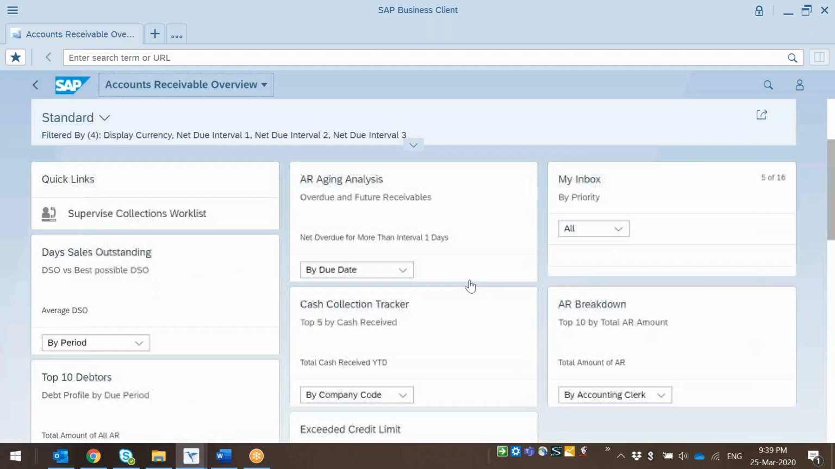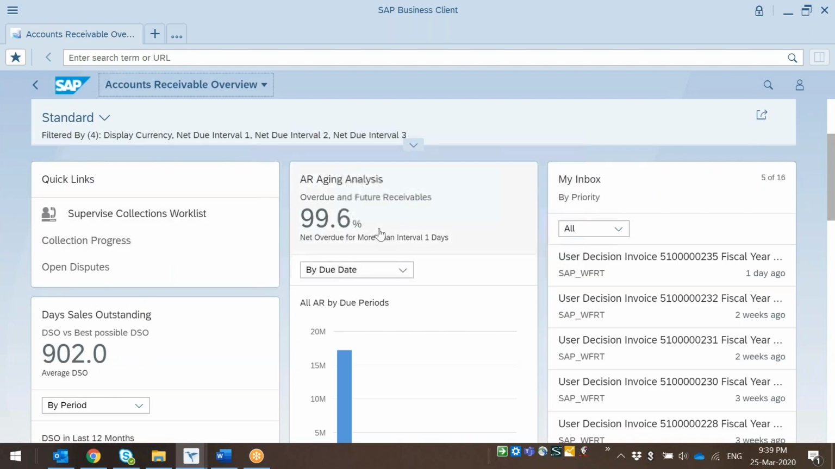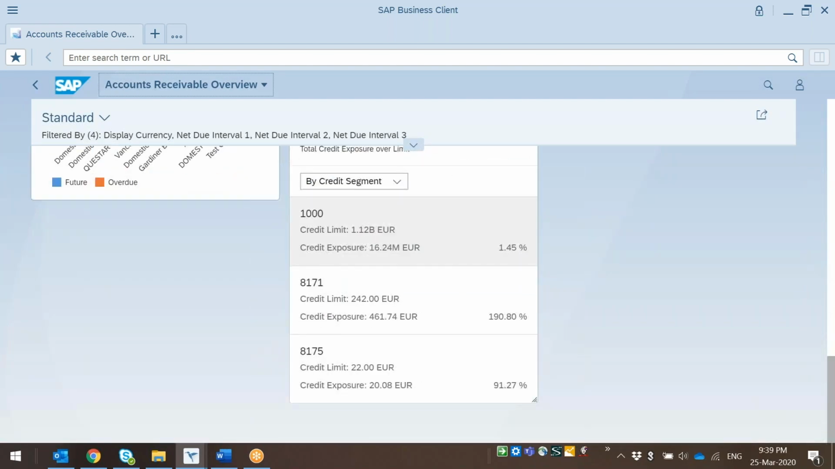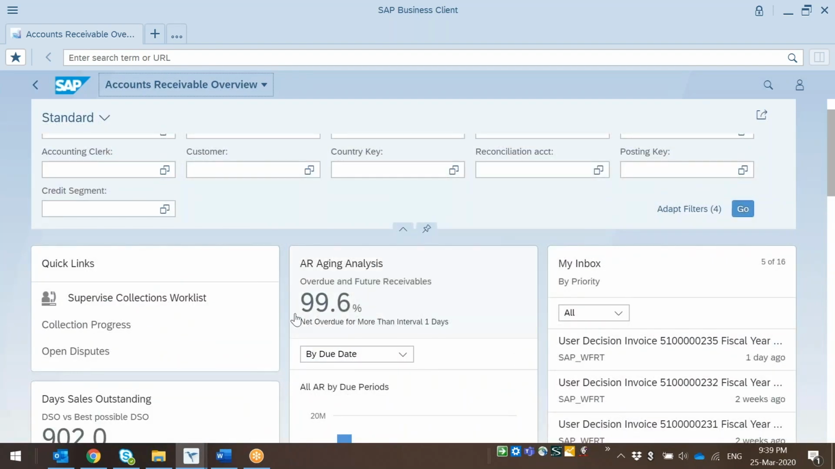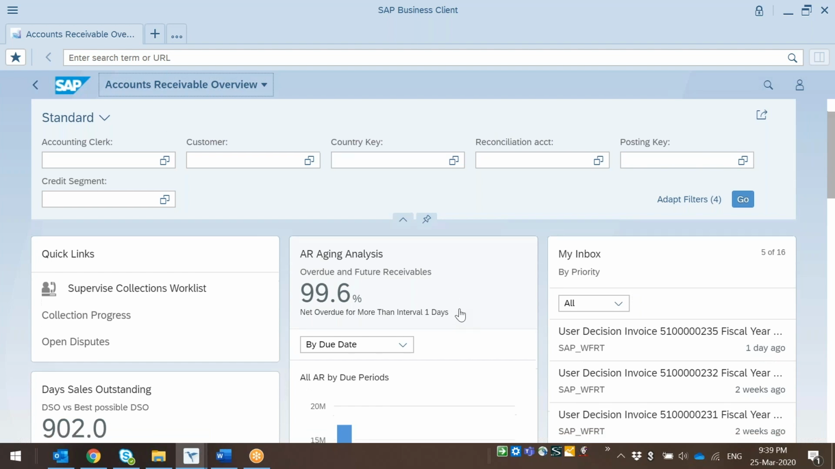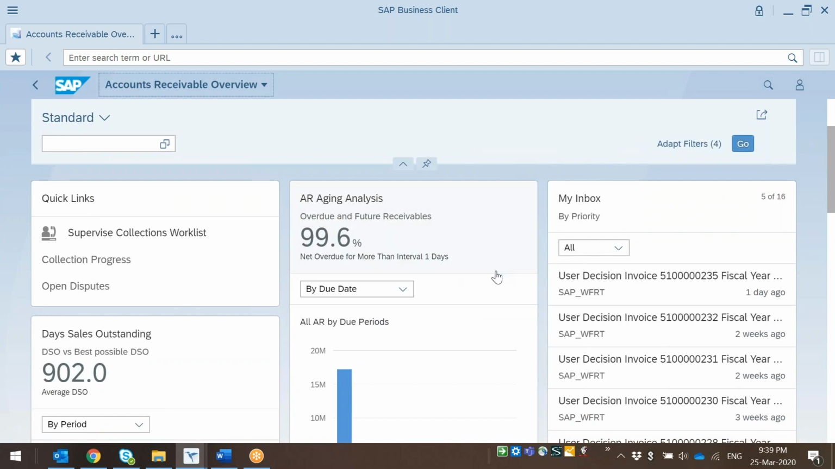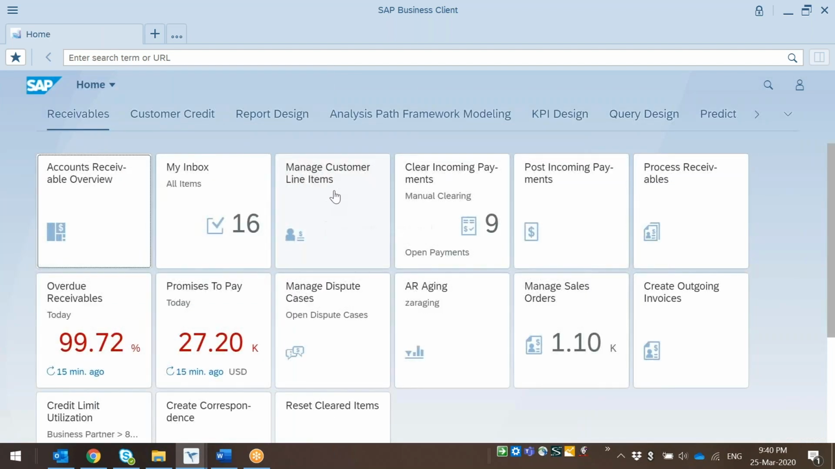As discussed with the accounts payable, it's a similar concept. You have quite a few cards for AR, and depending on the role of the AR clerk, the responsibilities and the job description, that overview can be arranged and tailored to his or her particular needs. So that can very well be the starting point for a day in the life of an AR clerk. If we go to more particular apps, I will show you the customer line items.